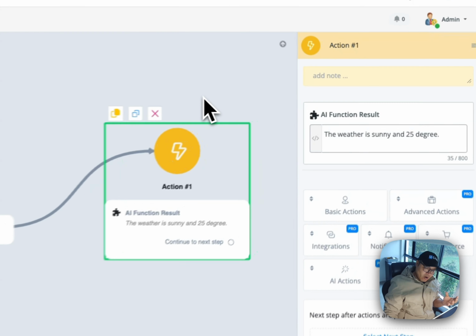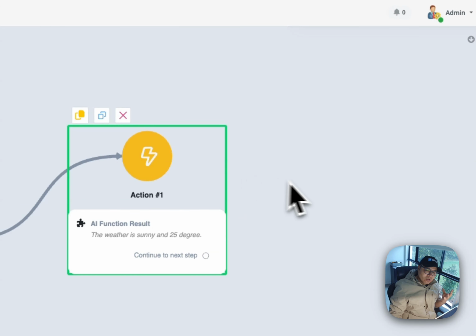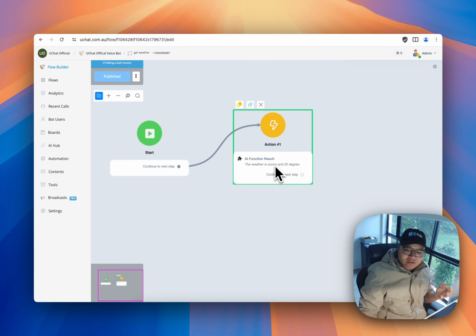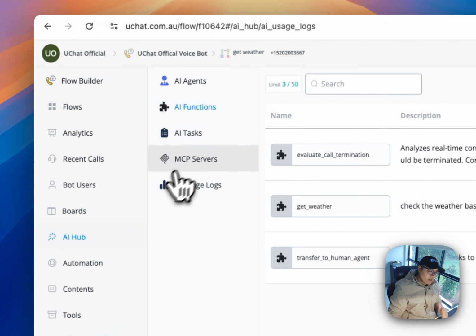From our test, we only need to know the AI is replying that the weather is sunny and 25 degrees, because if the AI is saying that, we know they already went through the function flow, got the result, and sent the result back in the phone call in real time. So that's one of the functions we create.